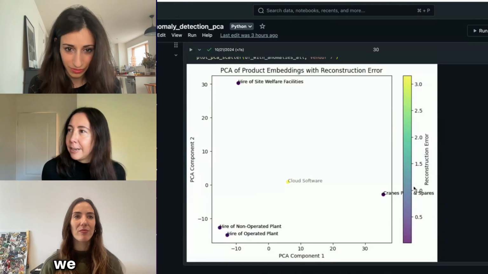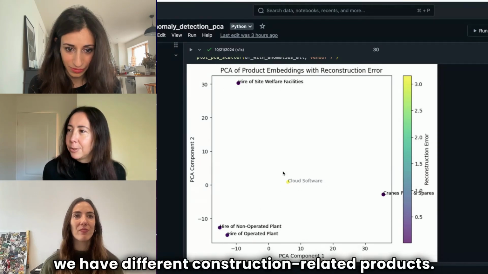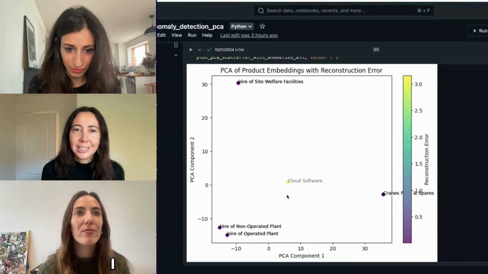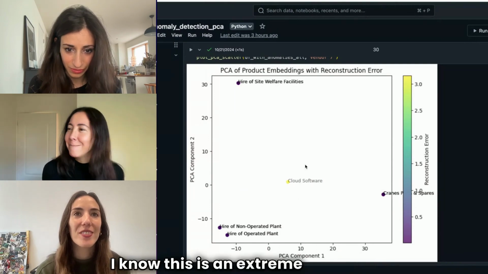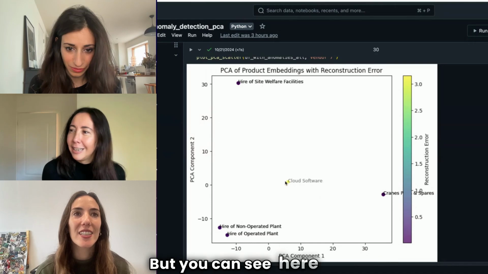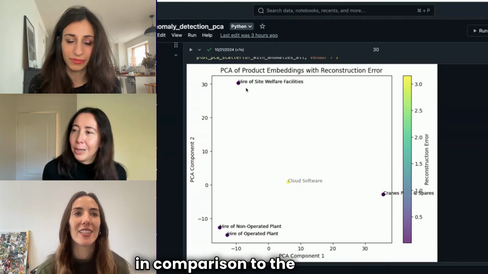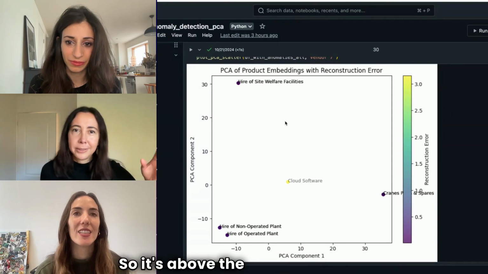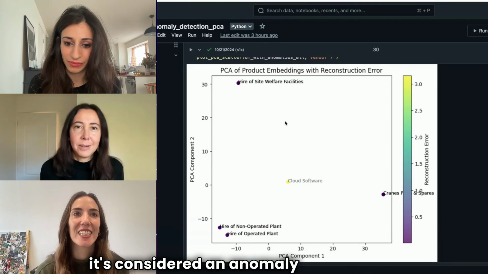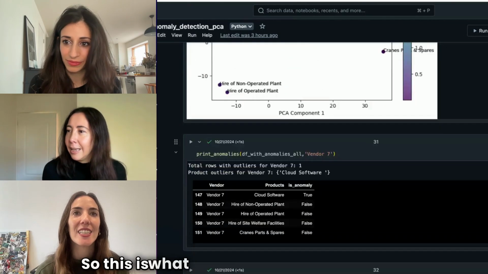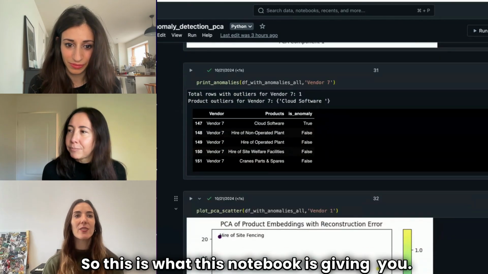where we have different construction related products, and then there is cloud software. I know this is an extreme example, but you can see here the reconstruction error is quite high in comparison to the others. So it's above the 99th percentile. So it's considered an anomaly, for instance. So this is what this notebook is giving you.